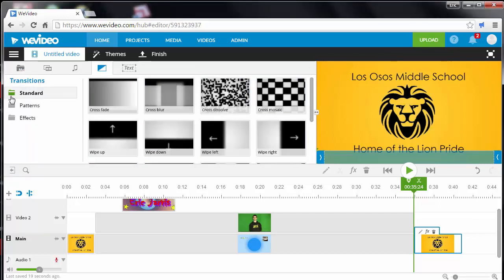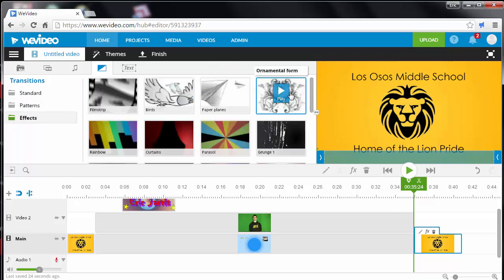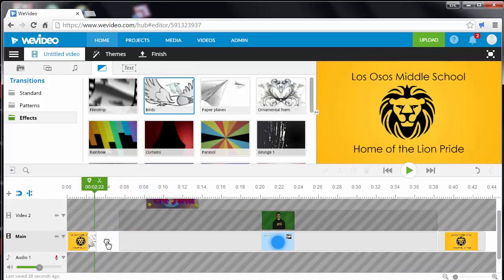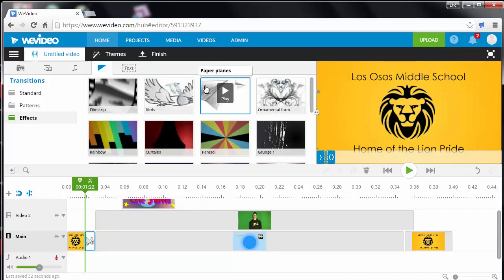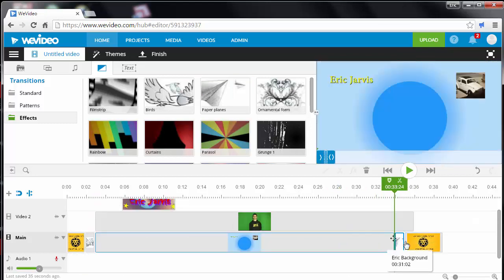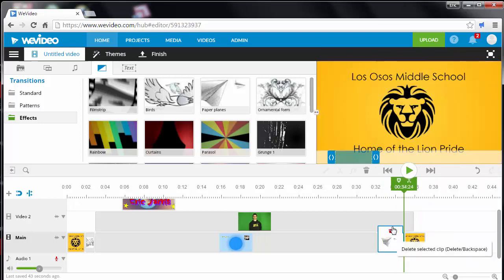So these are the standard. There's patterns, and then there's like these effects. So you have the birds, paper airplanes. Oops, and I need to make this go a little longer. It should go all, whoops. I'm going to get rid of that.